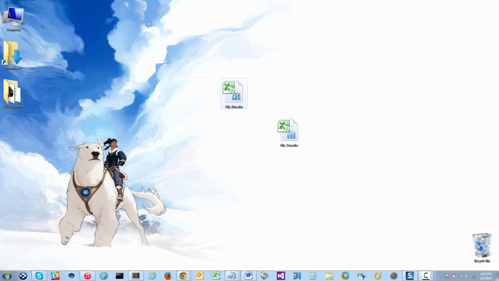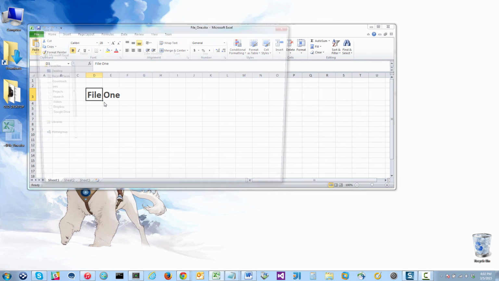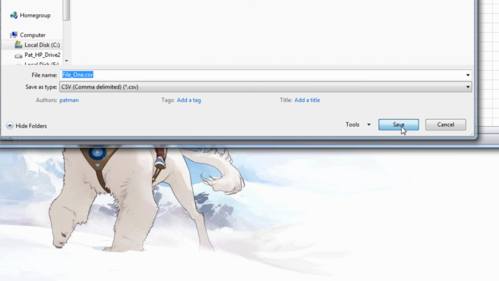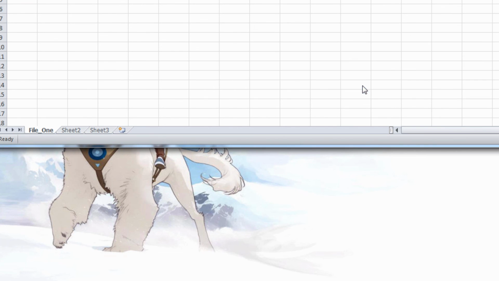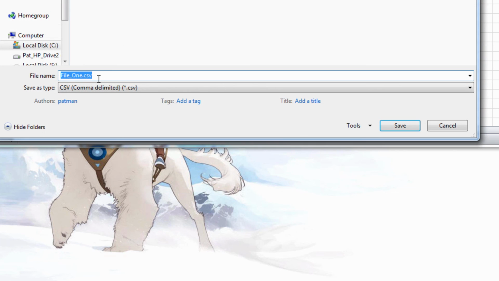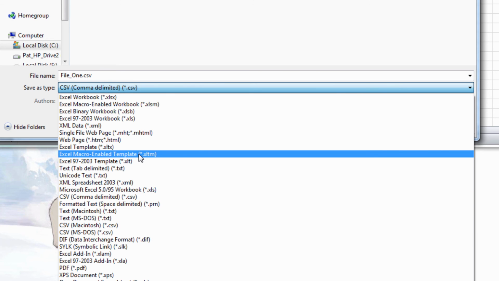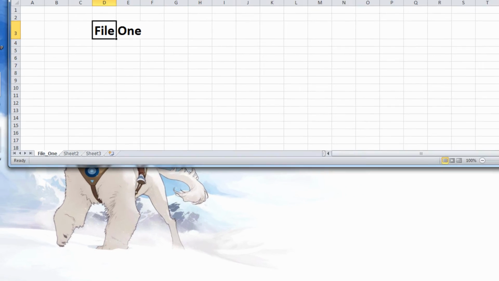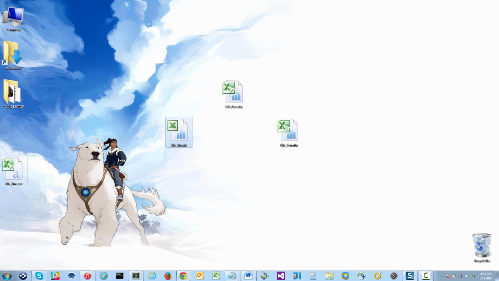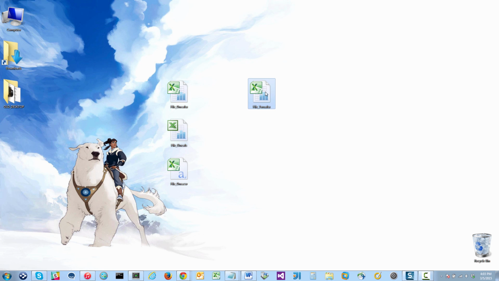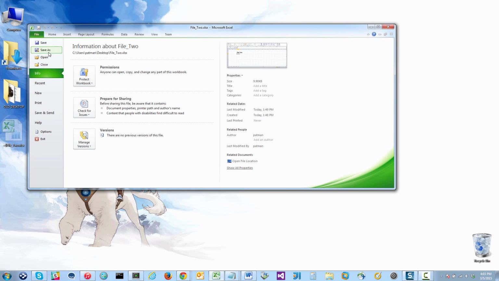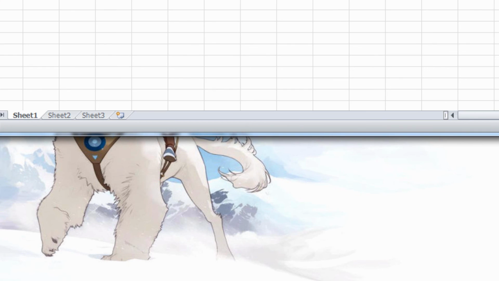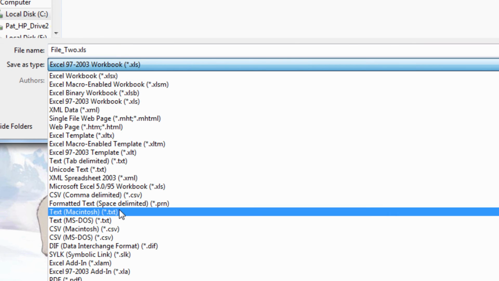You should be done. As an example, if I open this and do a save as, I'll save it as a CSV on the desktop. And there it is. I'll also save it as an XLS, the 97 to 2003 workbook, and save it. So there's that one and that one. I'll do the same thing for the second file, just so it's obvious: save it as a 97 to 2003 workbook, and save it as a CSV.